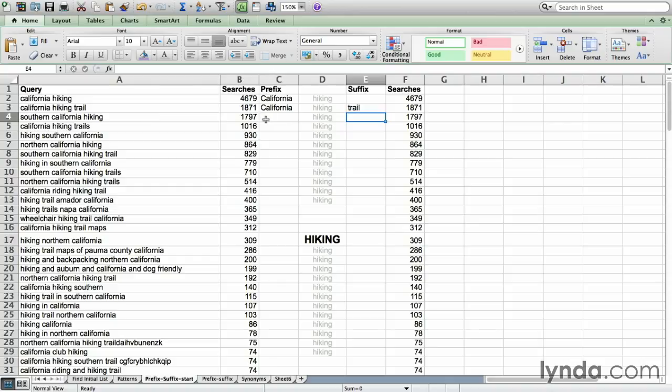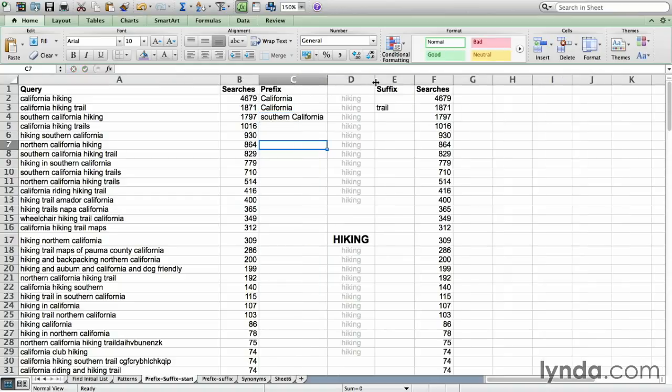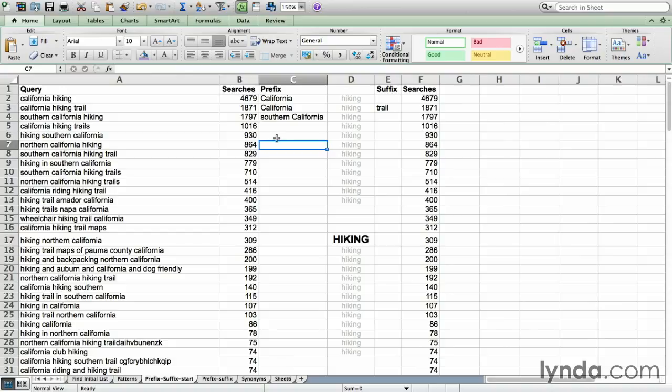And as you can see, it just goes on from there. I have Southern California hiking. As you can see, the list will start to build so that you can get a good sense of how people are searching and how they phrase their keyword search. And now California hiking trails. You can also see how singular and plural words play in these areas.